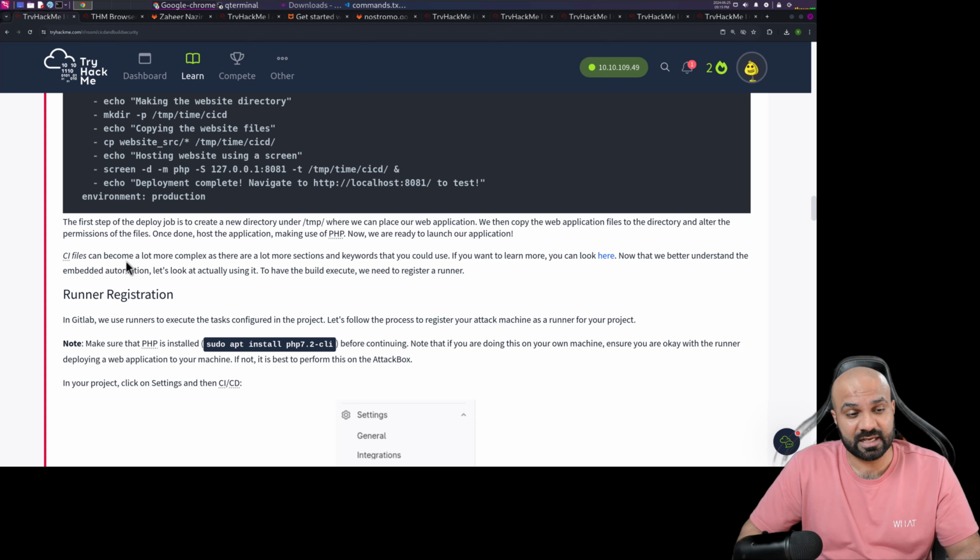CI files can become a lot more complex, as there are a lot more sections and keywords that you could use. If you want to learn more, you can look here, which is the GitLab CI YAML file. Now that we better understand the embedded automation, let's look at actually using it to have the build execute, and we need to register a runner as well.